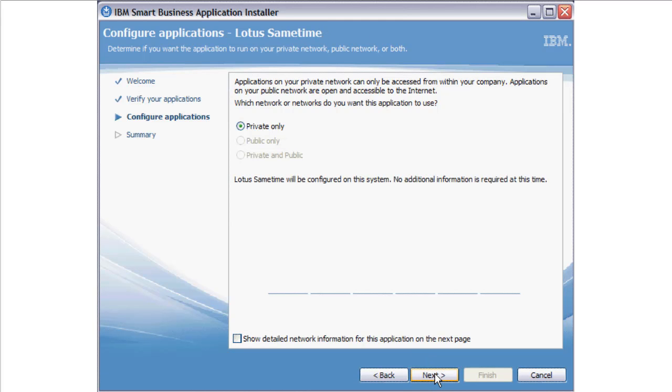Lotus SameTime is the next application you're going to deploy. As explained earlier, Domino applications, including SameTime, can only be accessed from the private network, and private only is the only option available. Select Show Detailed Network Information for this application in the next page to see the network information for the SameTime application.